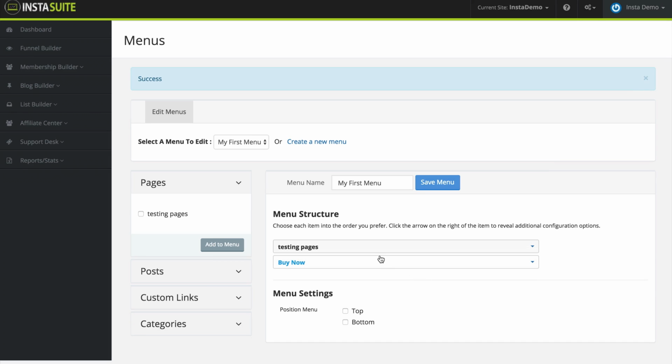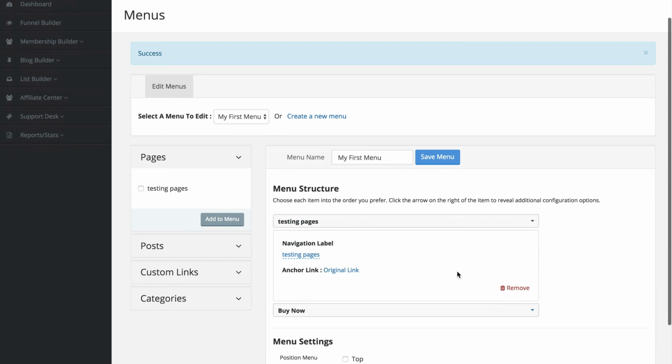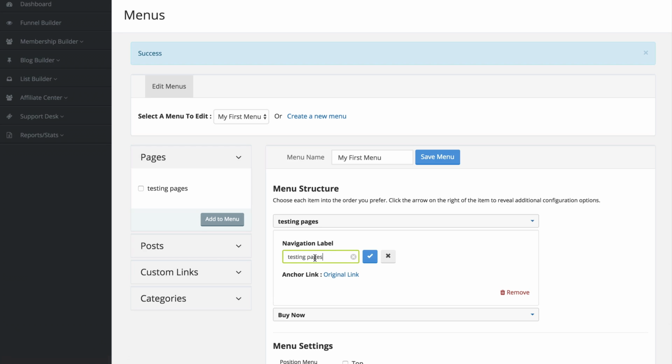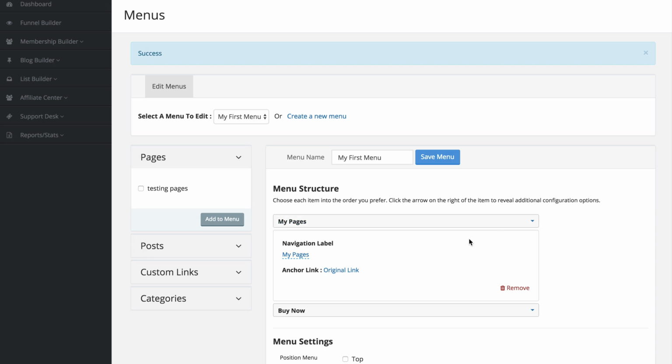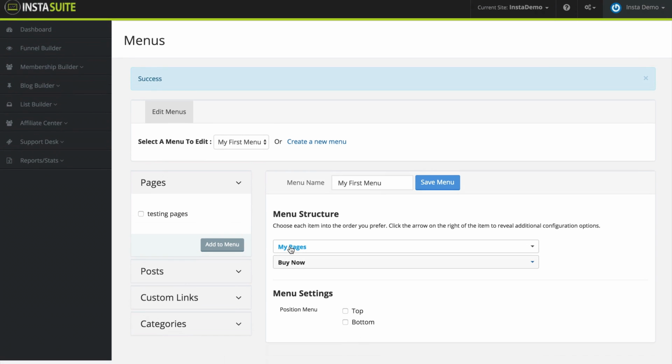Now, if I wanted to edit the information inside of this testing pages, for example, I can click this drop down menu and we can change it from testing pages and make it say whatever we want. So I can click on the word testing pages and we can change this to where it says my pages, for example, to make it look a lot cleaner. And as you can see, it's now updated, but it's still going to navigate to that page testing pages. So we can add as many links as we want to our menu.